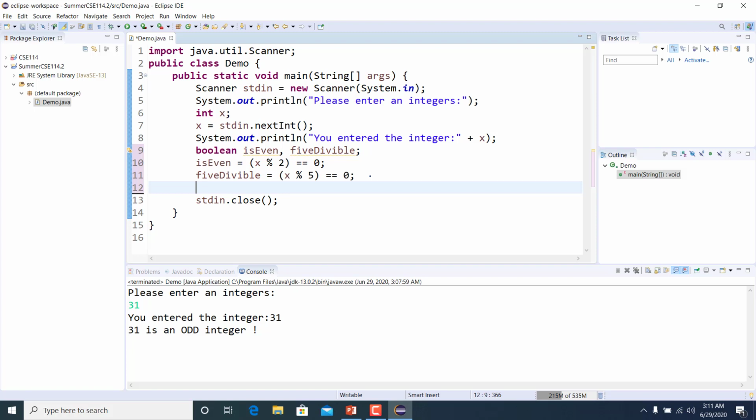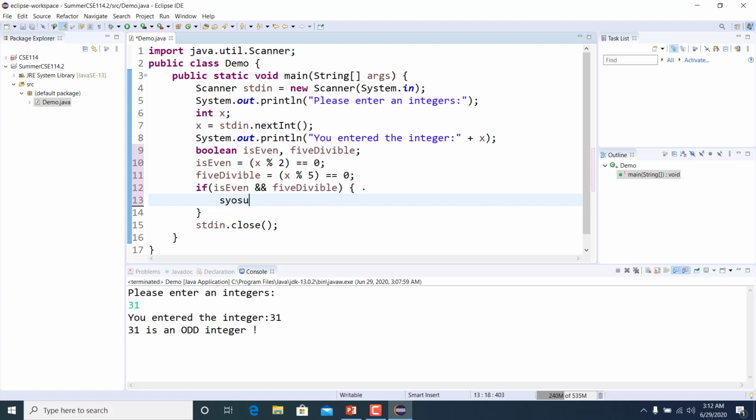Okay, so now we can make use of these two Boolean expressions and also the logical operators. Let me tell you what I'm trying to do. If is even and, right, if is even is true and also 5 divisible is true, let me copy this thing. Then what should I say? System out x is even and divisible by 5. Alright, so this will only happen when both these conditions are true.